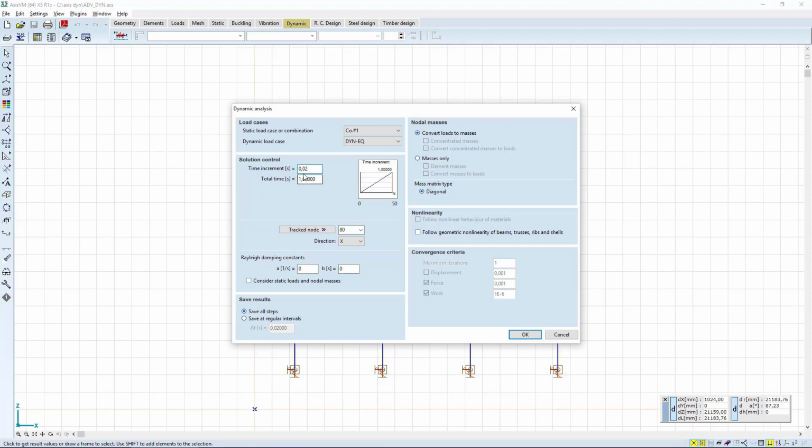To check the response of the structure, select a typical node in the structure where a displacement is expected under the excitation. During the analysis, its displacement, acceleration, and velocity can be tracked. Set the direction field to X and select to track the top left node of the frame, which is node 17. For the seismic load, set the time increment to 0.02 seconds and the total time to 21 seconds.